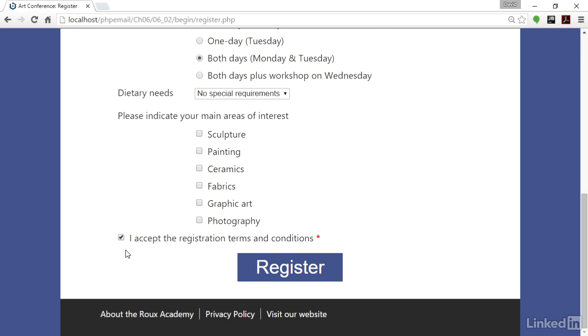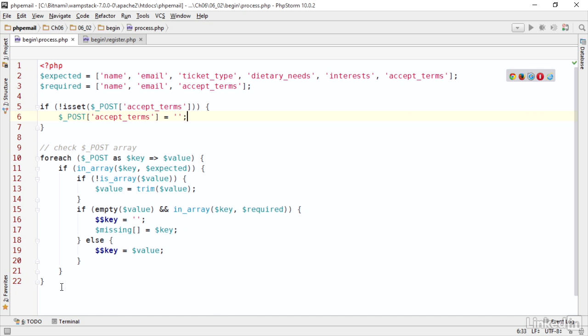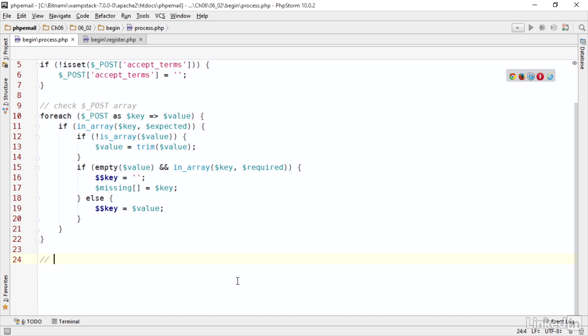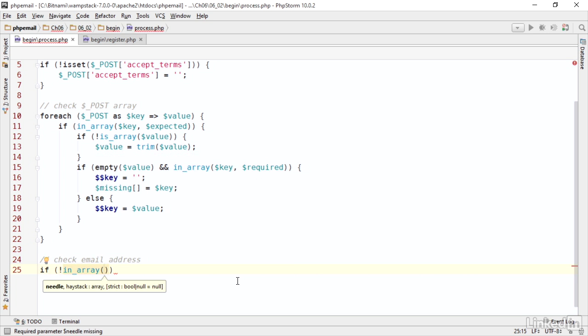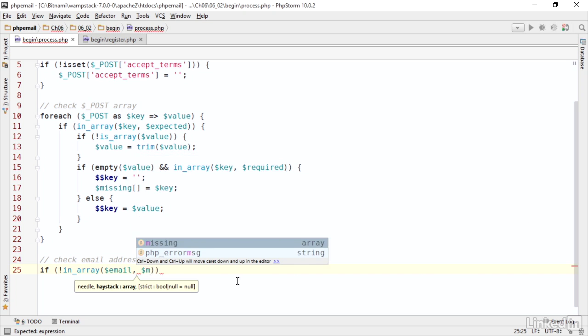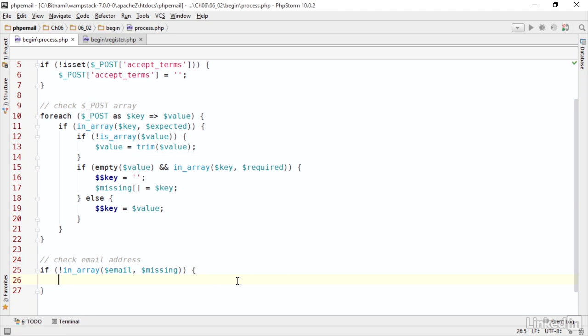There's one other thing that we need to check, that's the email address that's being submitted through the form. So let's go back to the editing program and we need to check the email address after we've gone through the post array. So let's add in some extra space there, and we're checking email. First thing we need to do is to make sure that it's not in the missing array. So if not in_array, and what we're looking for is email, and we're checking whether it's in the missing array. Now the reason I've been able to use $email here like that rather than $_POST email is because of this variable that we're using up here.